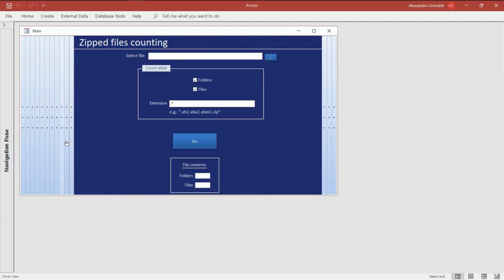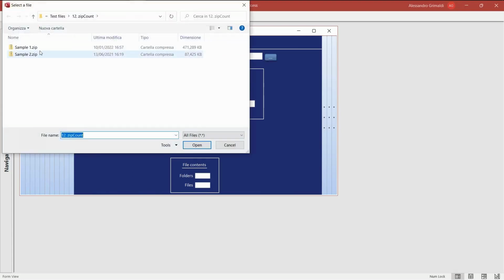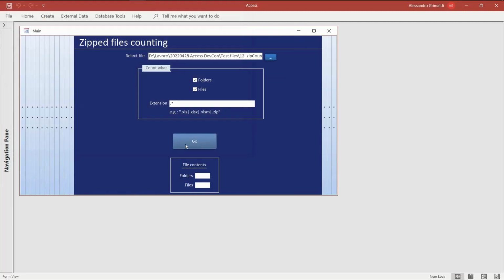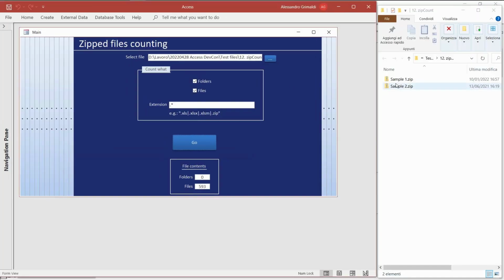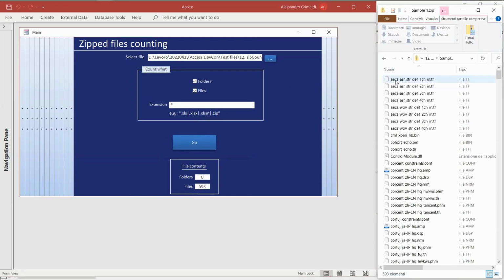Sometimes it's useful to know how many files there are in a zipped file. So we select the file. Let's say we want to count both folders and files. Run it, and we have 0 folders and 593 files. Let's check. (593).